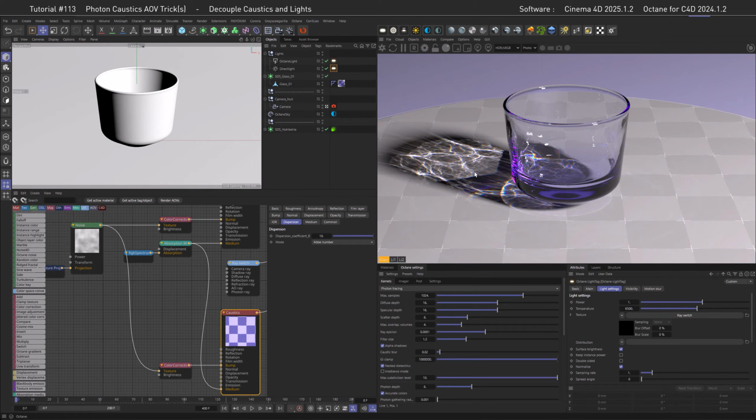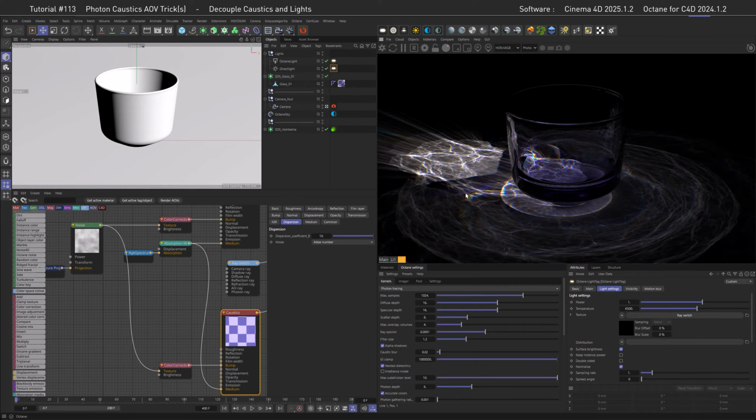And don't forget, we split the caustics into its separate paths, so if you're not satisfied with the strength of the dispersion, you can tweak that in your compositing program, for example, amp up the saturation even more.